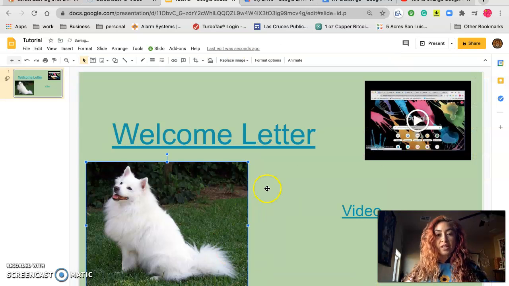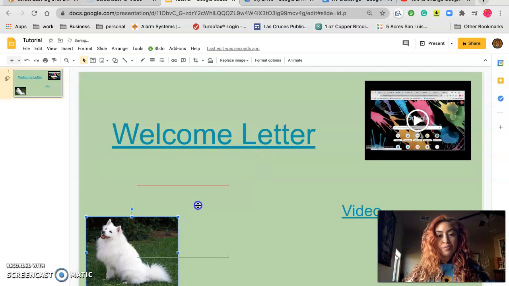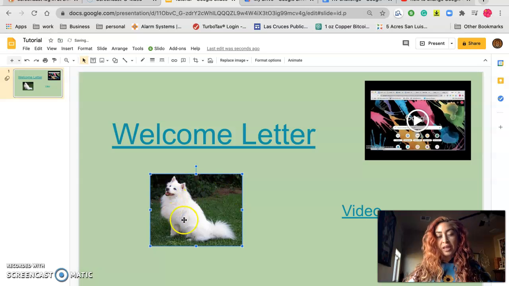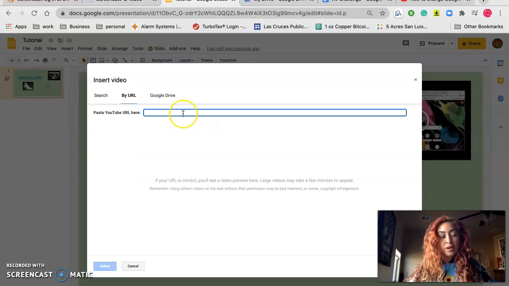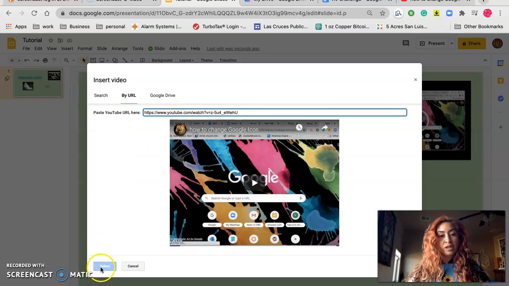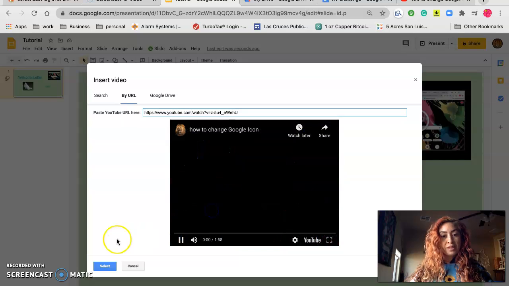And let's say that I wanted this picture to link to a video. So I could put a picture of a Google image here, let's say, and then I wanted that to link to how to make a Google icon. So then I would go to Insert, Video. I'm going to paste that right in there. I'm going to select it.